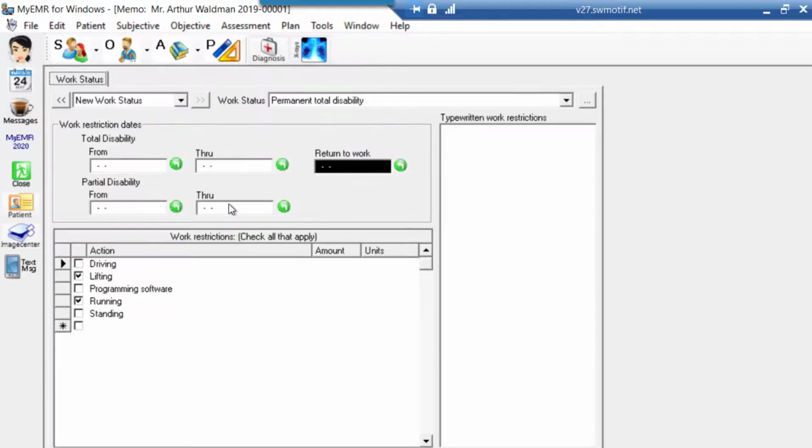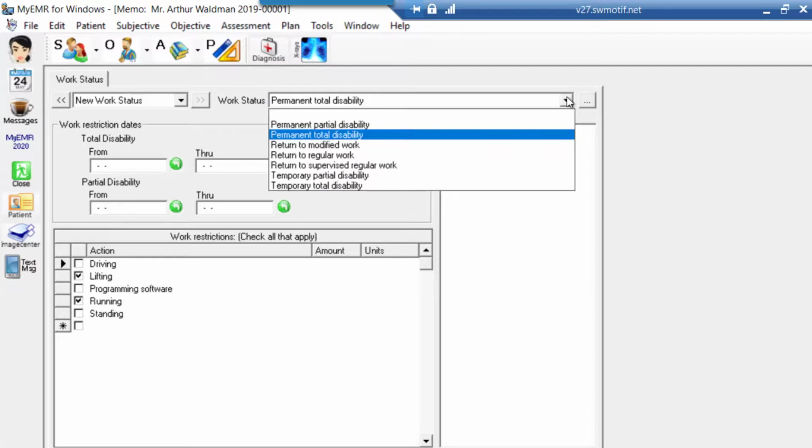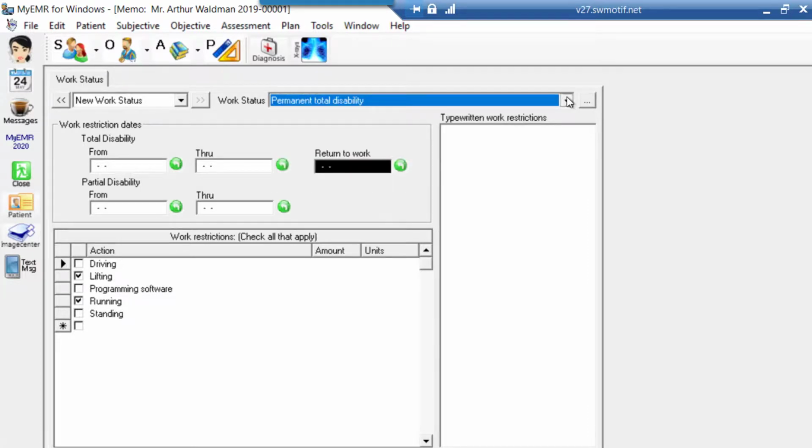Work restrictions allow you to generate a letter for a patient regarding work restriction. It starts off with a new work status. You can choose the work status from the list, permanent or partial disability. Choose the work status from the drop-down list. If the patient is under total disability, choose the from and through date. If they're under partial disability, again, enter the from and through date. Use the return to work box to say when they can return to work.